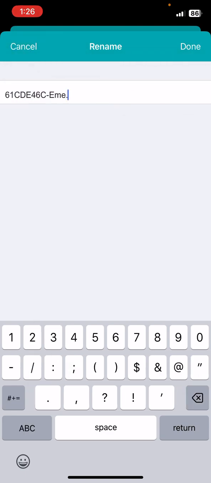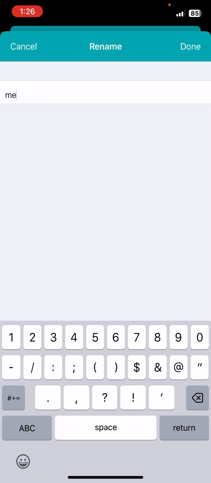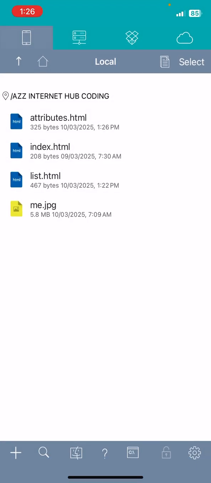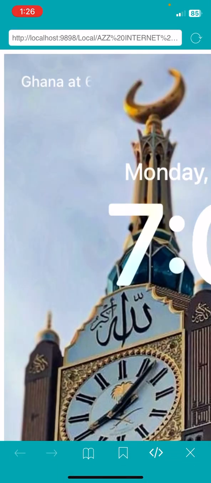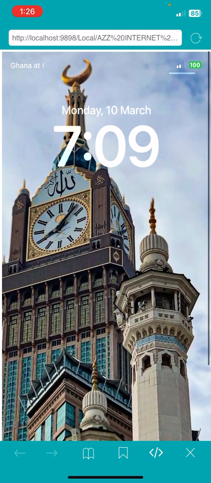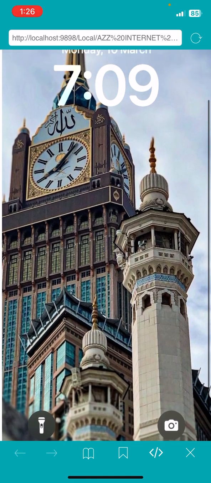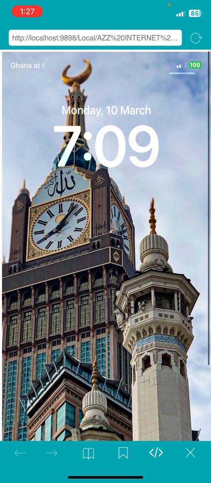So me.jpg. Then I'm going to click on that. So I'm going to go back to the attributes and then I'm going to click. So you see that now I have the image here nicely, right? You can size it anyhow you want, but for now I'm not going to size it, okay? We will do that in the next slide.